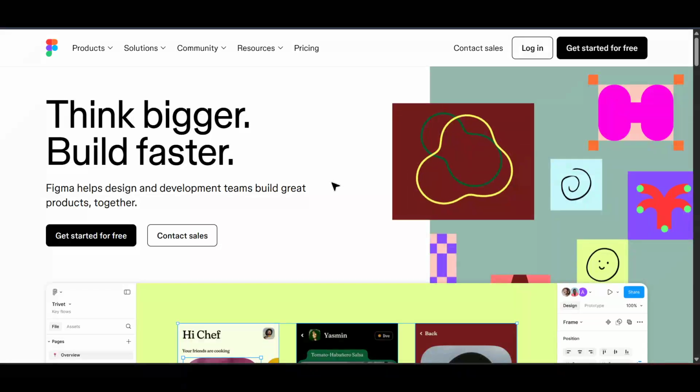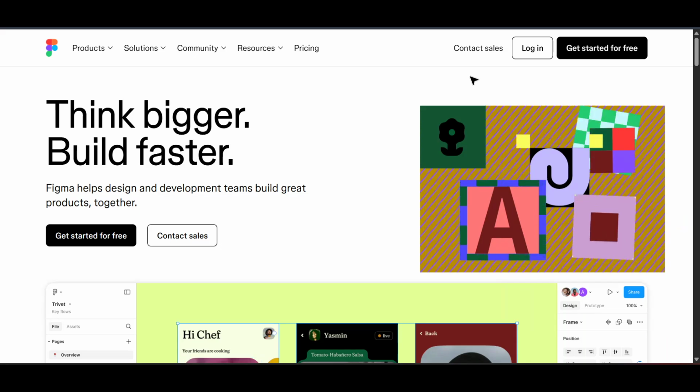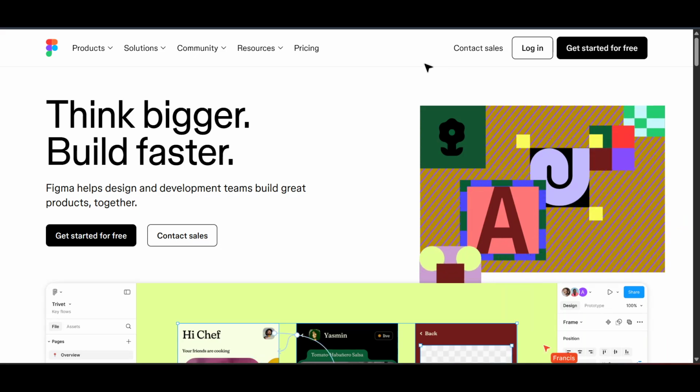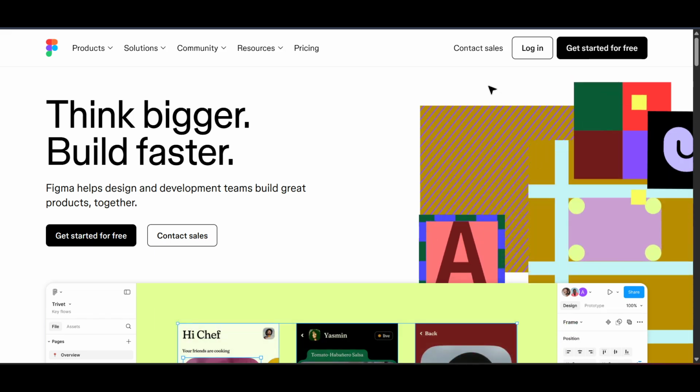In today's video, I'm going to teach you how to create fully responsive designs in Figma. Responsive design is an essential skill for modern web and app design, ensuring that your layouts look great on any device. Let's dive in and explore the steps to achieve this using Figma.